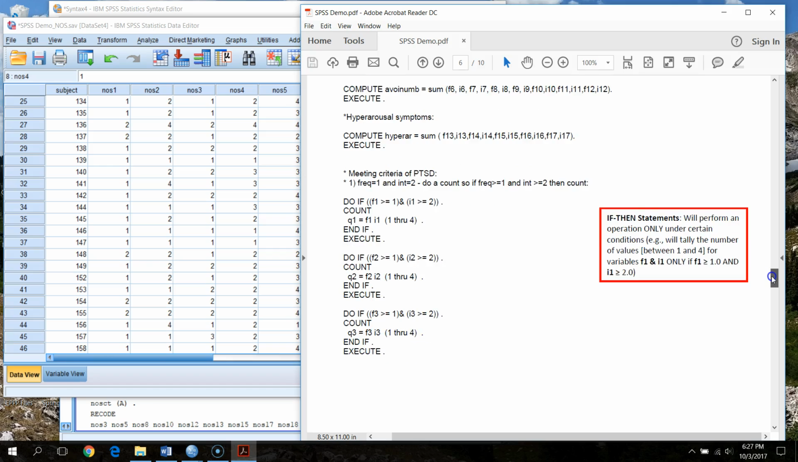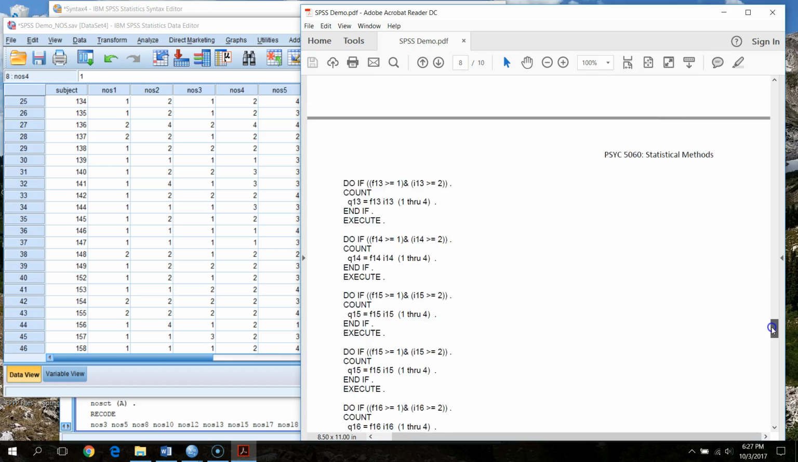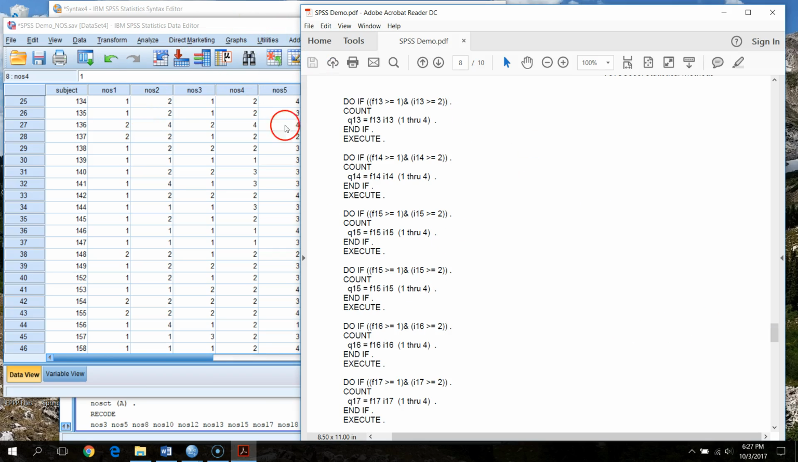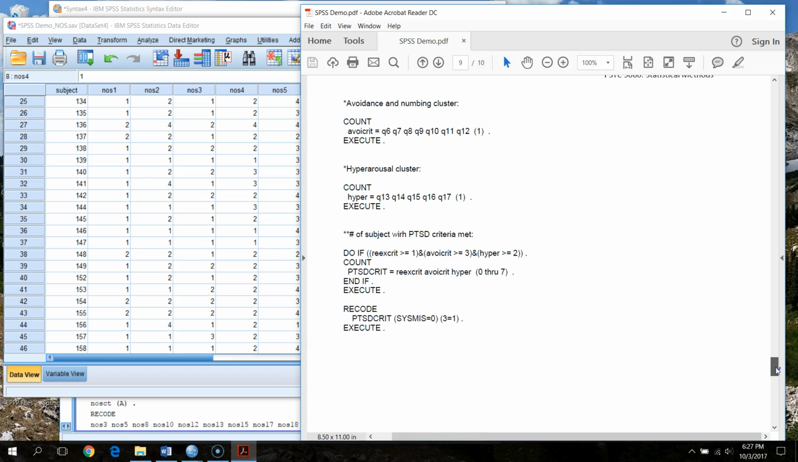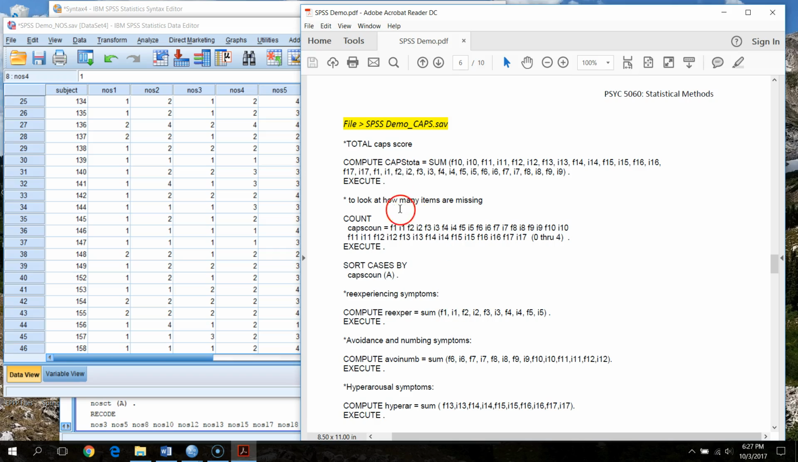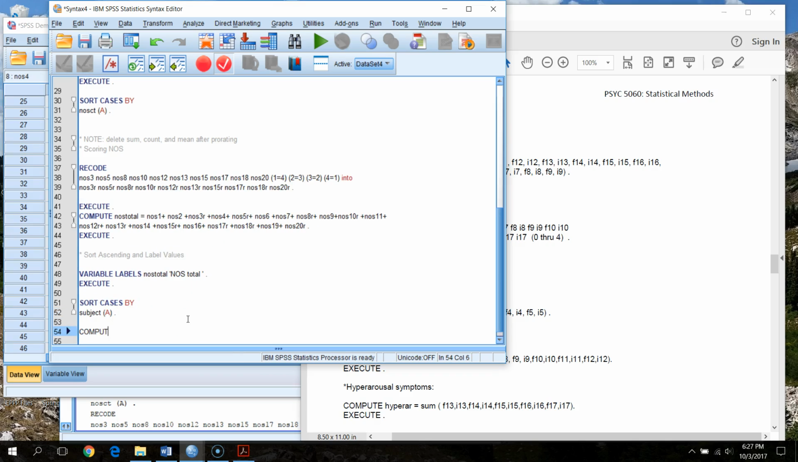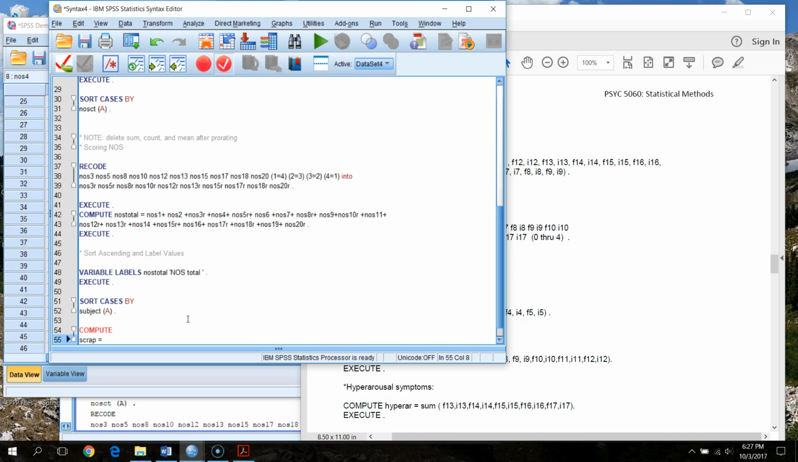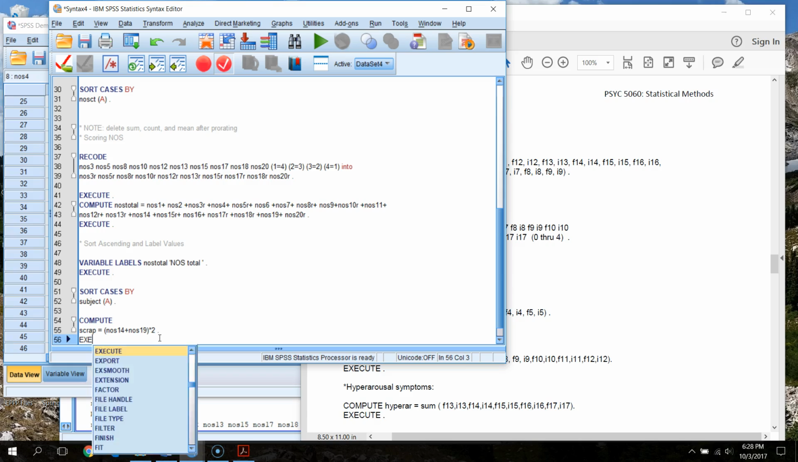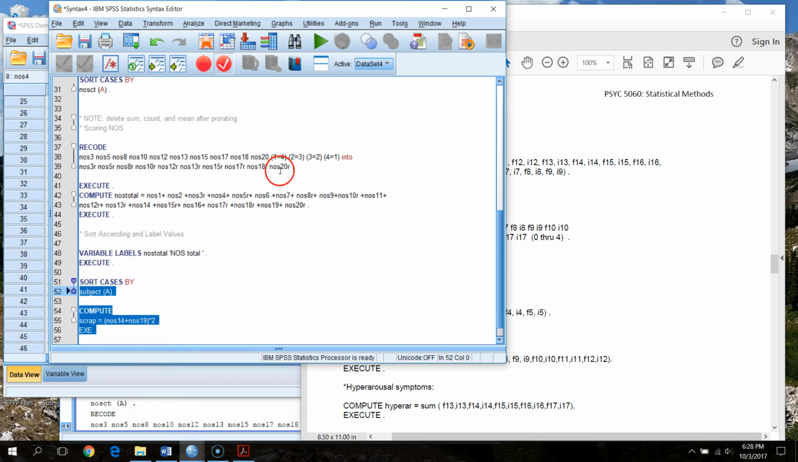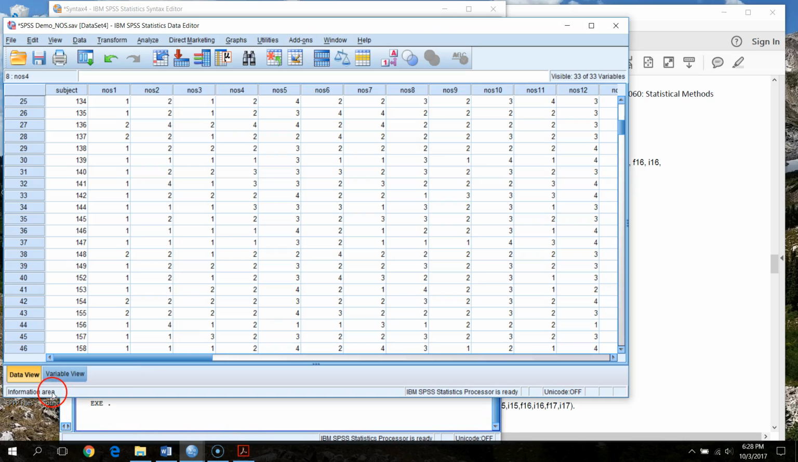Getting comfortable with this programming language is pretty straightforward. It's pretty easy. For the more complicated stuff that we'll do, we'll use pull-down menus. But for this type of thing, once you get the hang of it, it's easy to cut and paste from templates from previous syntax files, or just calculate on the side. I mean, say you want to compute scrap equals NOS 14 plus NOS 19 times 2, right? Pretty easy, straightforward, and if you run that, sweet, it didn't give me an error.